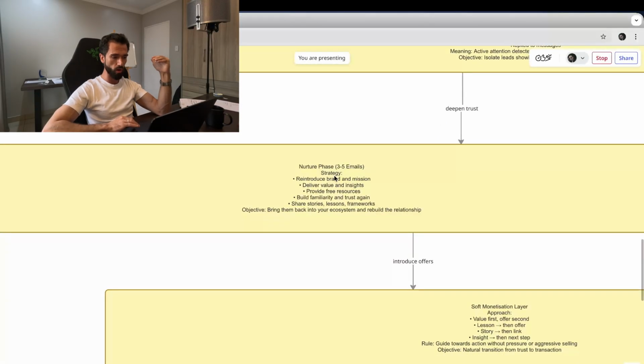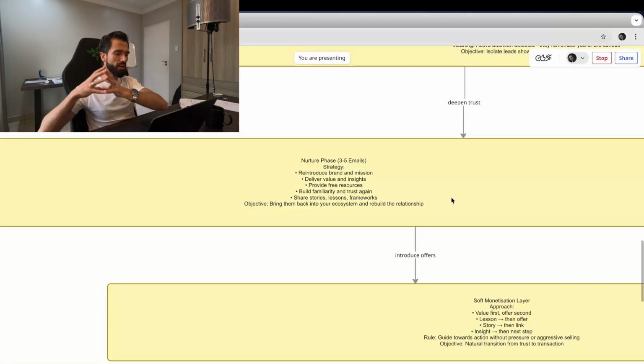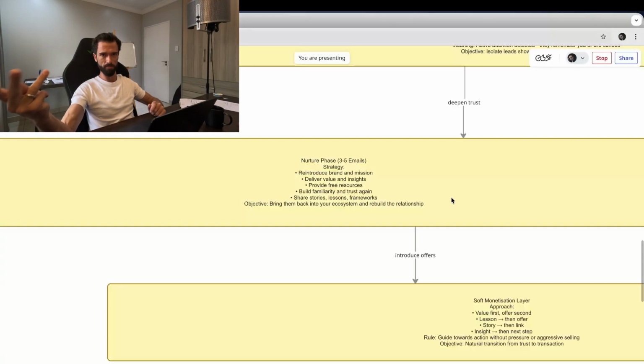The strategy that you want to focus on is to reintroduce your brand and mission, okay? Deliver value and insights, provide free resources, build familiarity and trust again, share stories, lessons, frameworks, okay? What you basically want to do with this is bring them back into your ecosystem and rebuild the relationship. So that's a way different form of communication than just, I remember you signed up here, or you showed interest in this. Are you still active?